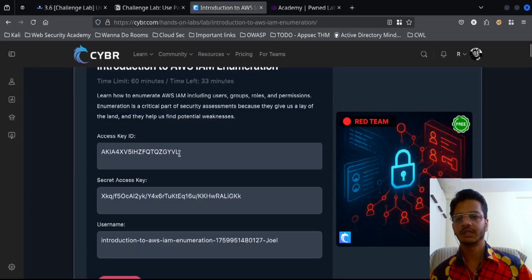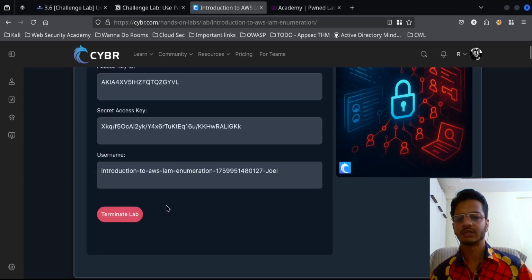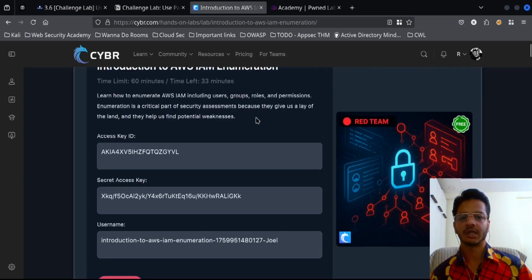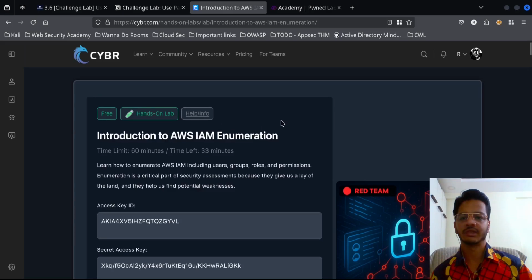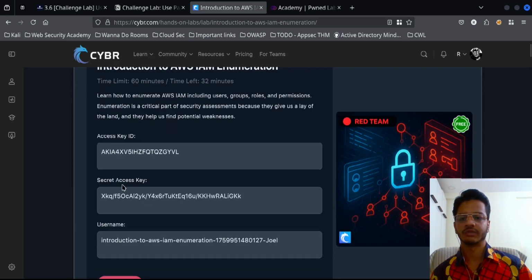This lab is complete. We can just close this because it doesn't have a proper end. We just have to enumerate everything and that's it. We don't have to elevate privileges or anything for this lab. It's just an introduction to AWS IAM enumeration, and that's all we did.